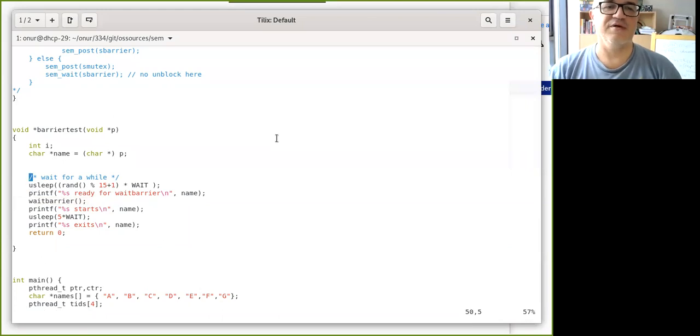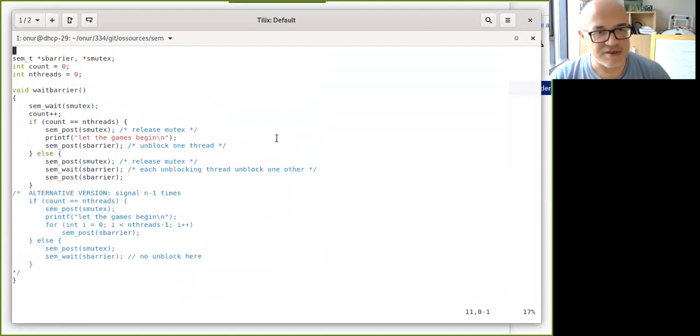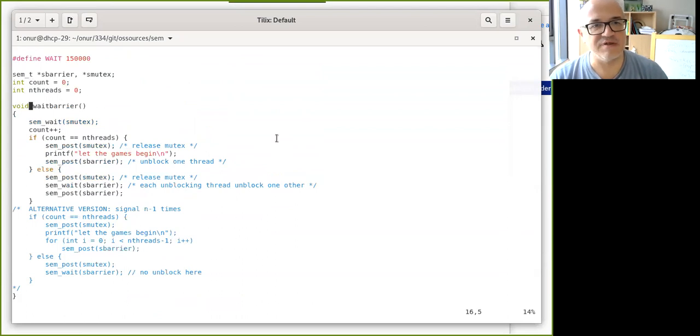This is a standard concurrency pattern used in applications, even in high performance computing, etc., when you have multiple MPI nodes. In order to start computation, they expect everyone to enter. So in such cases, we use this. And this is our wait barrier.